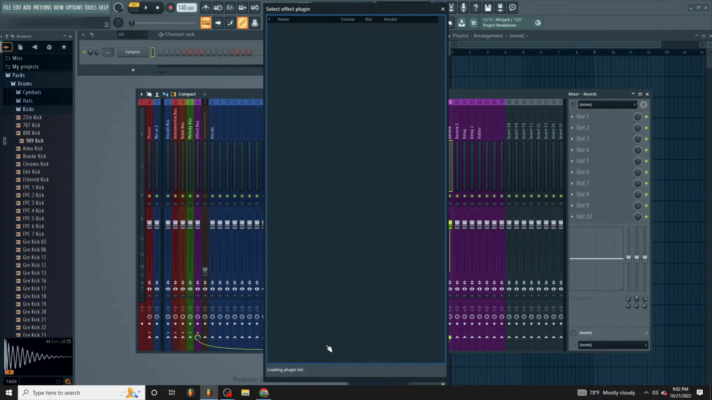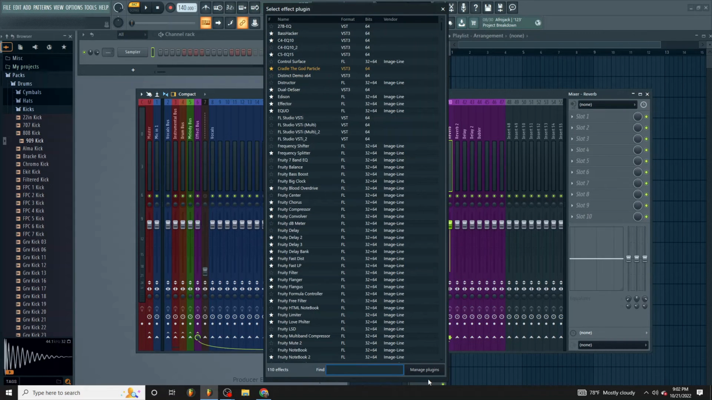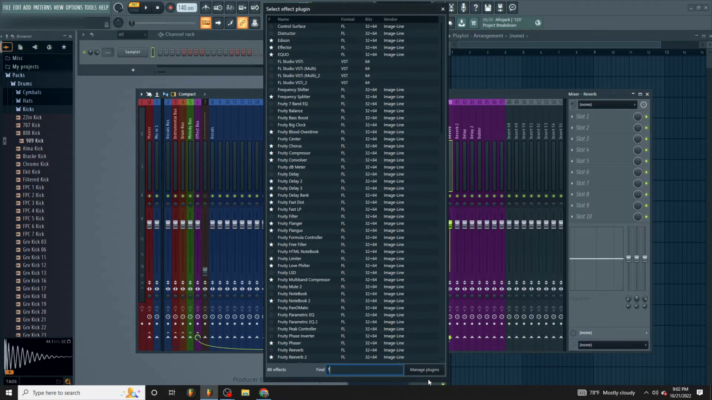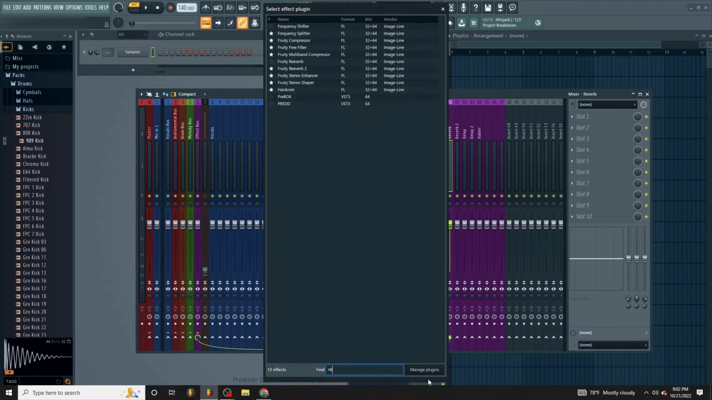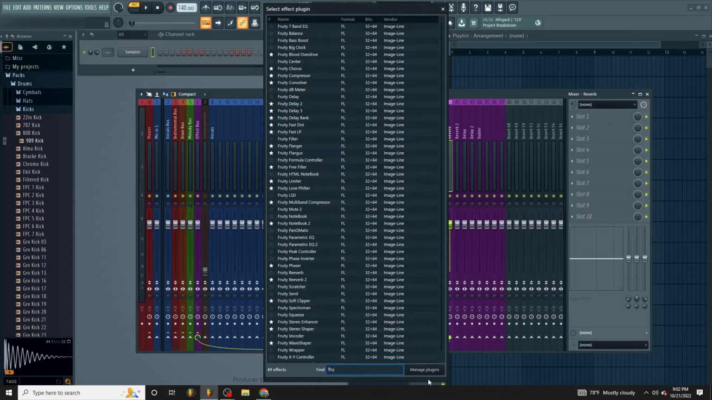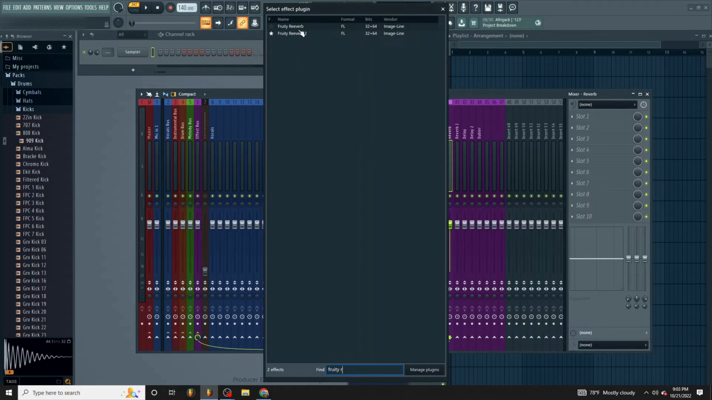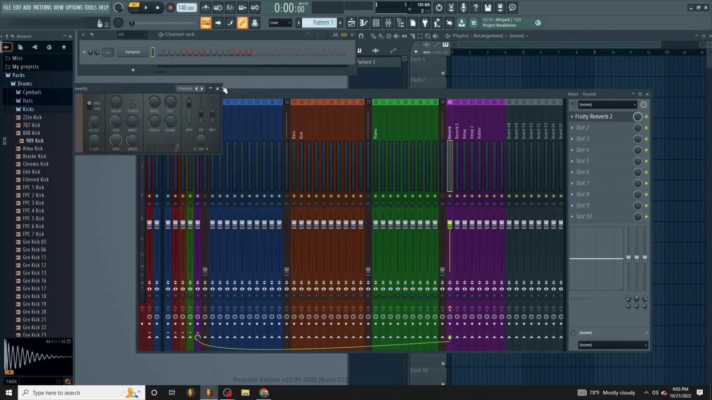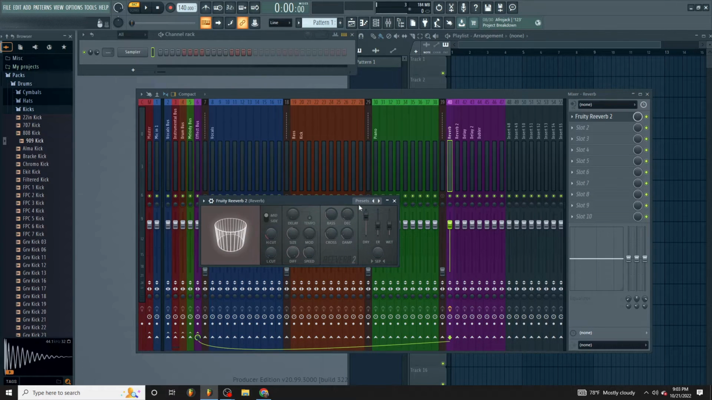Go to more plugins. Sometimes it's just easier to find a plugin by typing it in. And I don't know why it's not... Reverb, what in the world? Do I gotta put Fruity in there first? There it is. And then on your effects channel, you're gonna want to turn down the dry and only leave the wet.